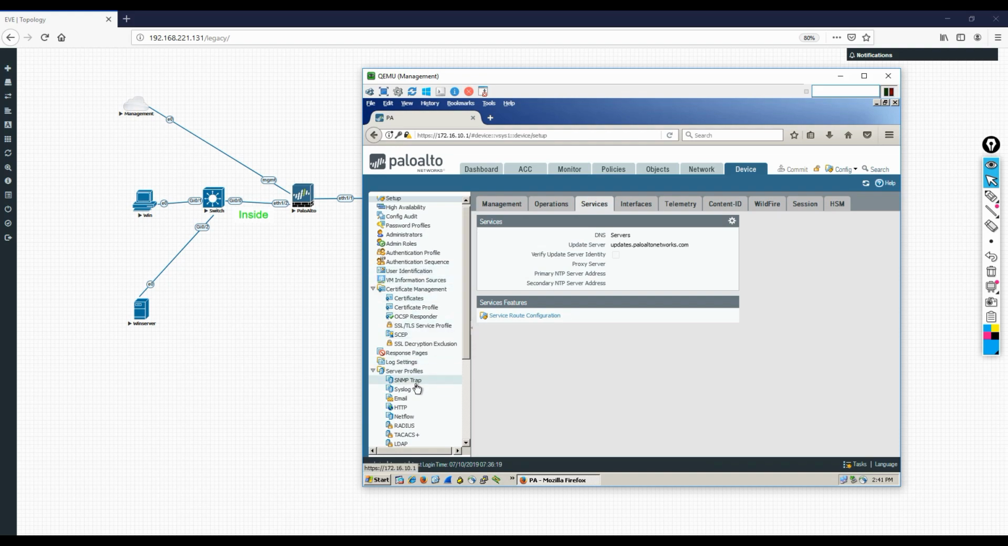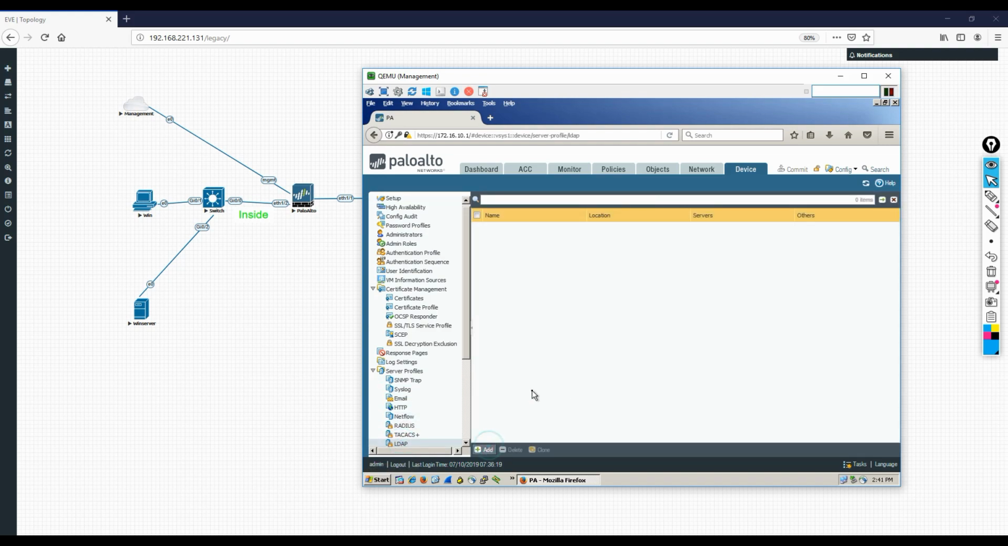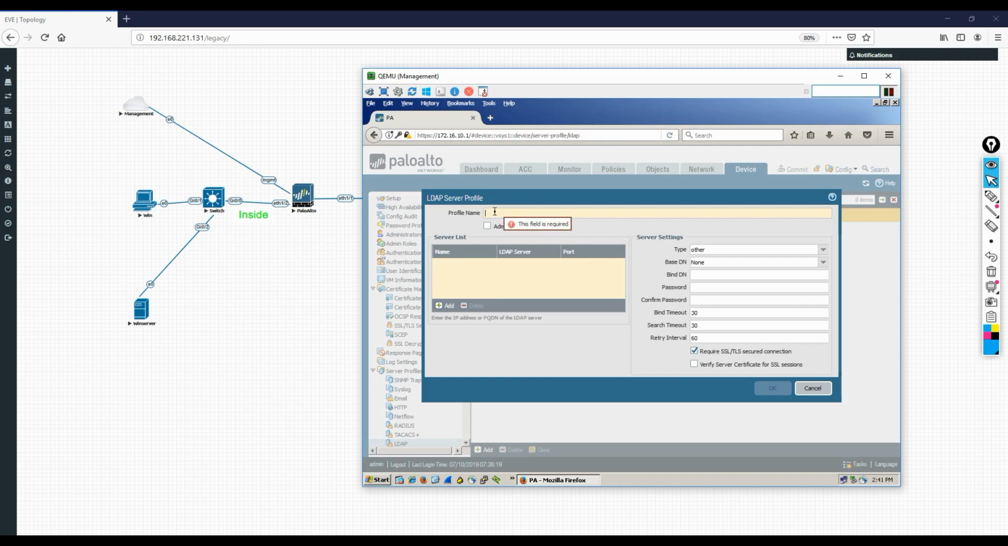So the service route has been done, and now we need to go to the LDAP profile and create a profile. This profile is to pull all the users into Palo Alto. Okay, so I'll just show you. The AD server IP is 10.1.1.100.